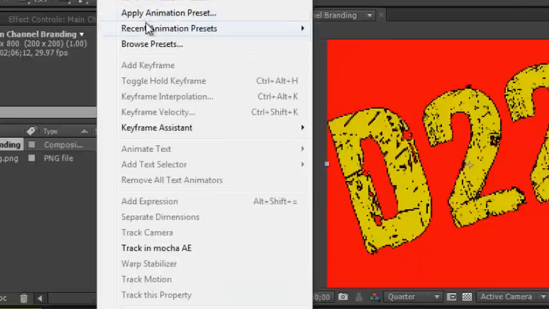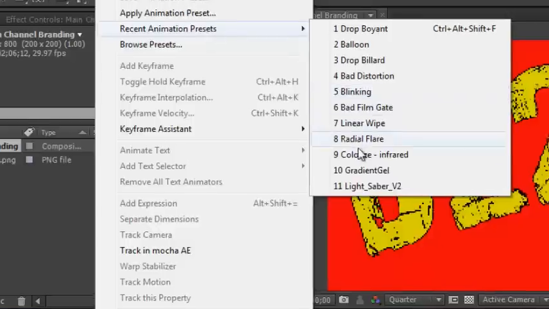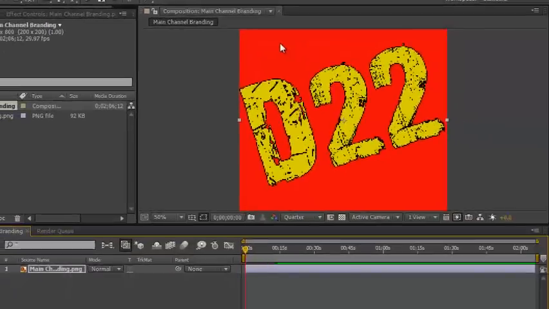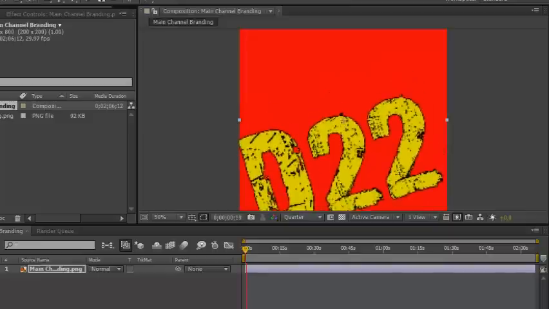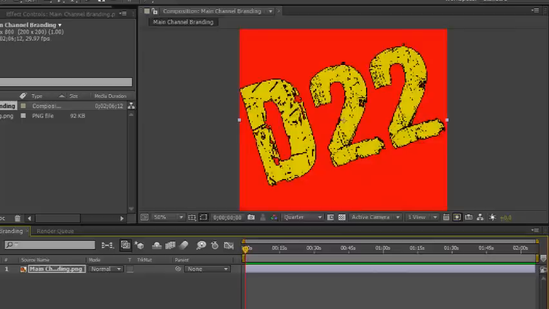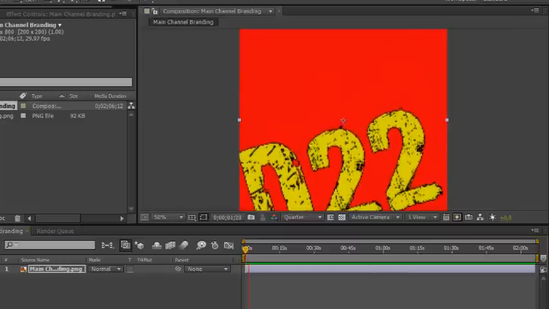And you can go to animations and then recent preset animations like this. You can select drop billiard as an example preset animation. Then you can just play it back and forth, and look at that, it applied a preset animation to my picture. Isn't that amazing? That is really cool.